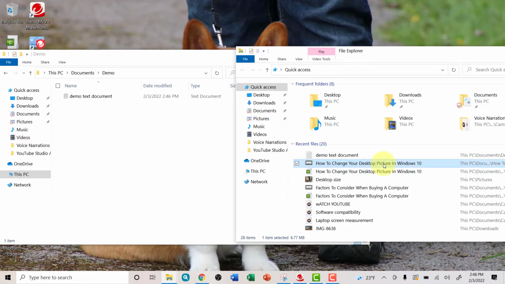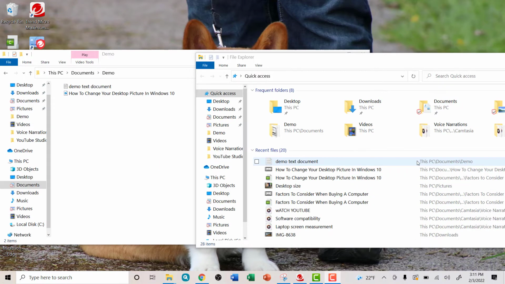And I'm going to go ahead and click on that file. I'm going to hold my finger down and keep it selected, and then drag and drop it over into this other window. I'm going to drag and drop it over to the demo folder.